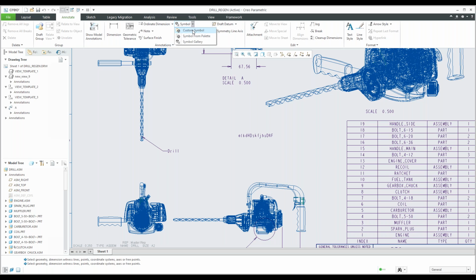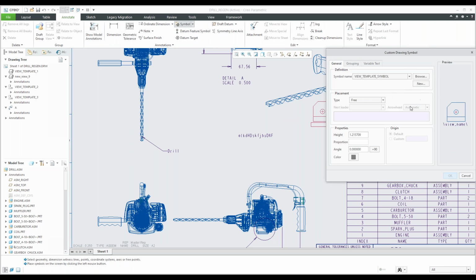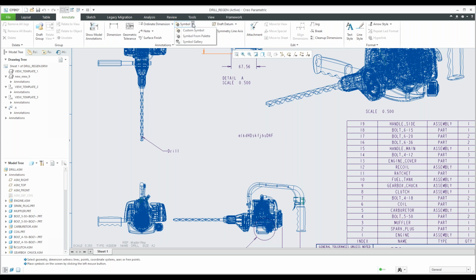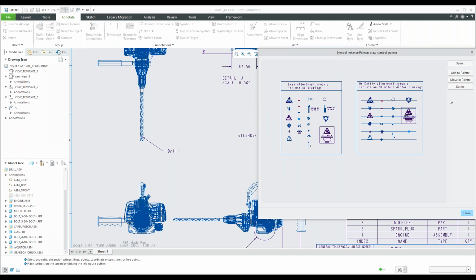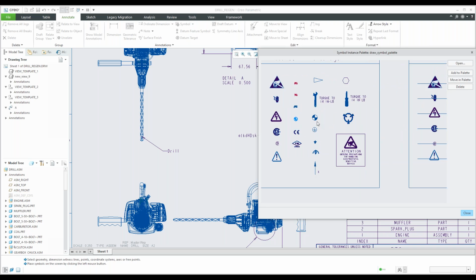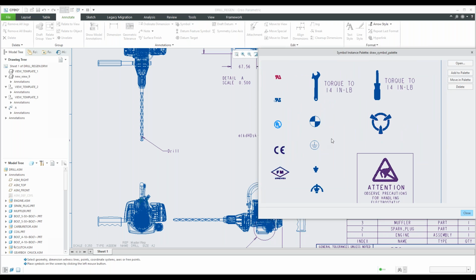Okay, and then if we go to the next one, symbols, also the same thing. You can have custom symbols that you can build and then use them again. We don't want to get too much into that now, but what I wanted to show you is the symbol from palette. So you can add certain symbols that you use a lot. You can add that to the palette and then you can reuse them.